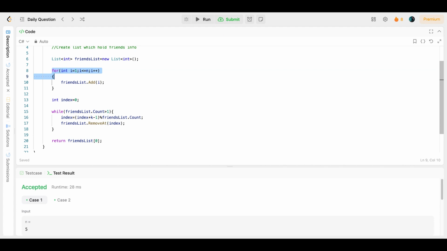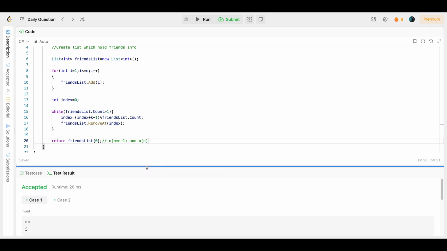So it will be order of n square is the time complexity, and the space complexity, because we are storing information, is order of n, right? So in my opinion, it will be order of n into n minus one, and order of n to store the information, right? Because we are taking the extra storage here, let's see how we can optimize this particular solution.